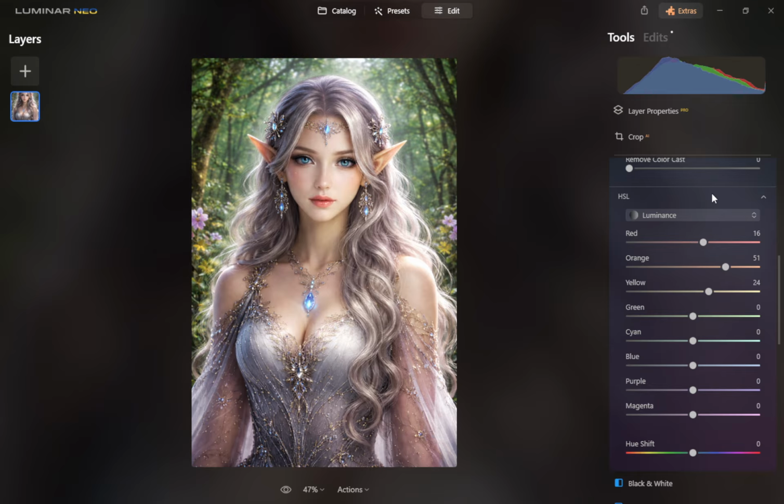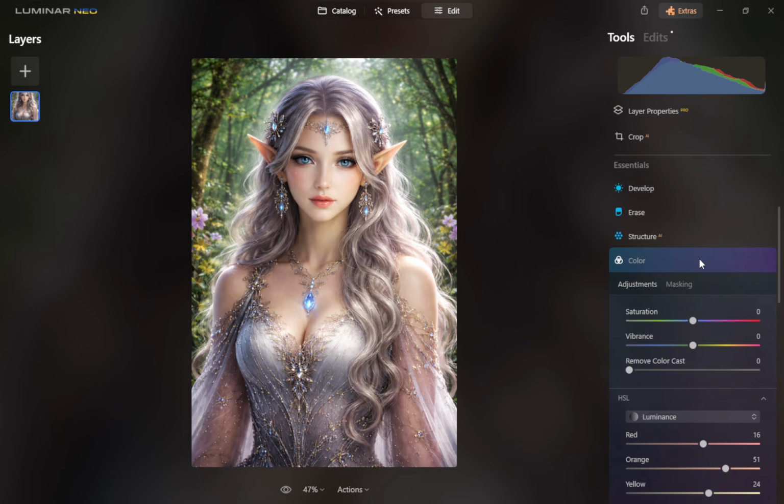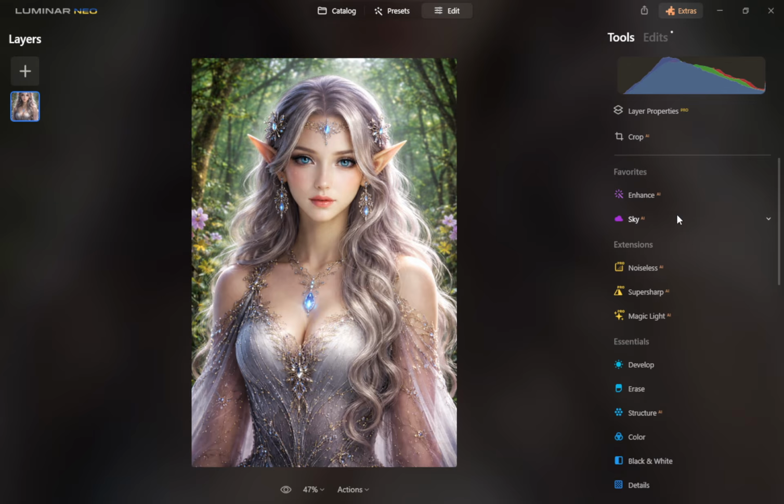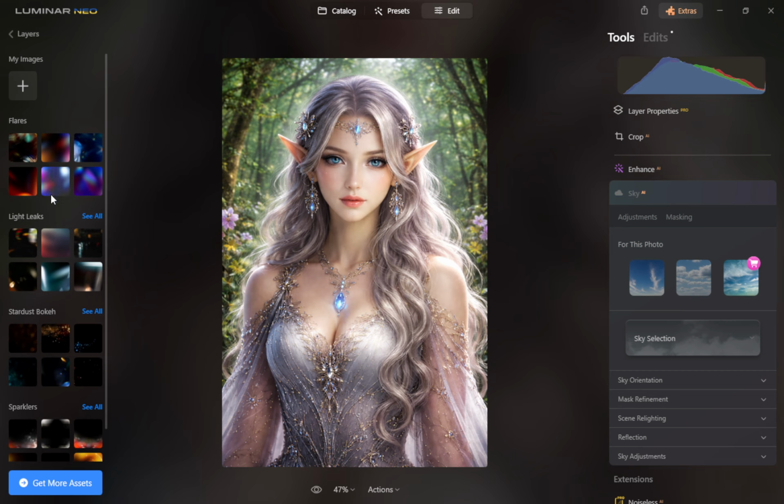Keep attention on the face with Portrait Enhancer. Gently brighten the eyes, smooth skin without erasing texture, and define lips and brows. A little goes far. Character makes the fantasy believable.